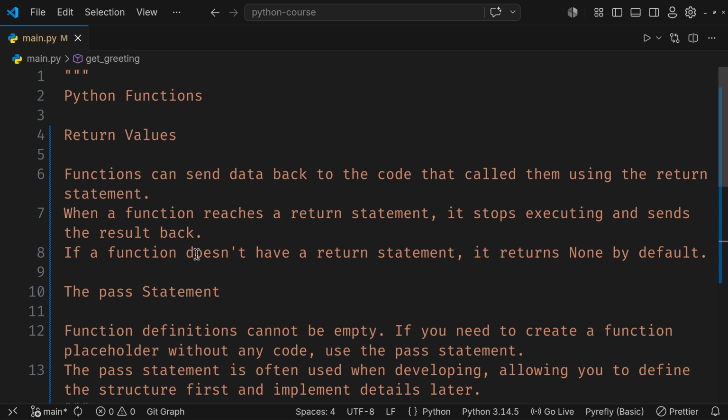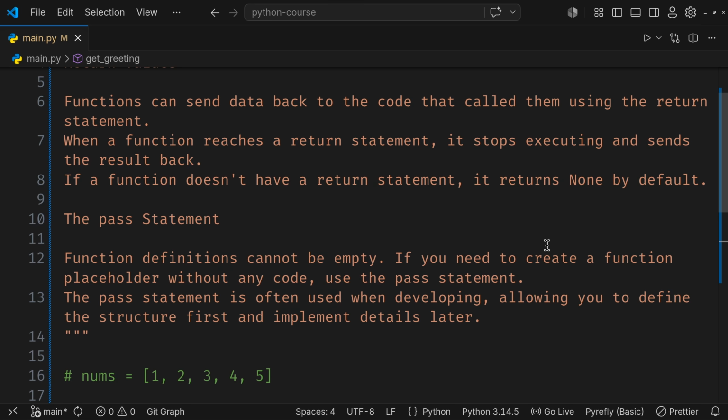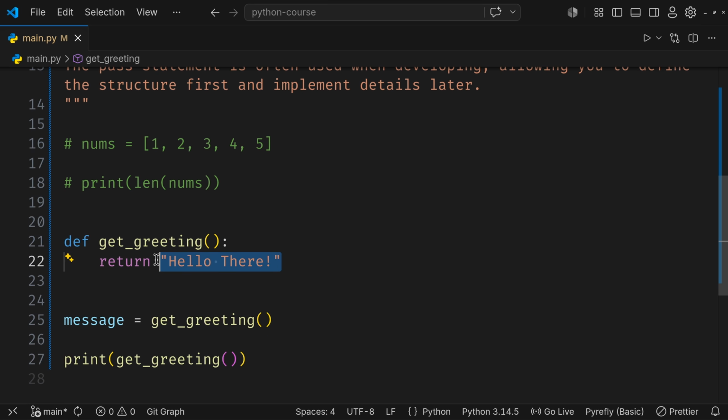If a function does not have a return statement, it returns None by default, which we have seen, right? When we do not have the return statement here, we just returned None. Okay, and when we hit the return statement, the code stops executing. So what do I mean by that?